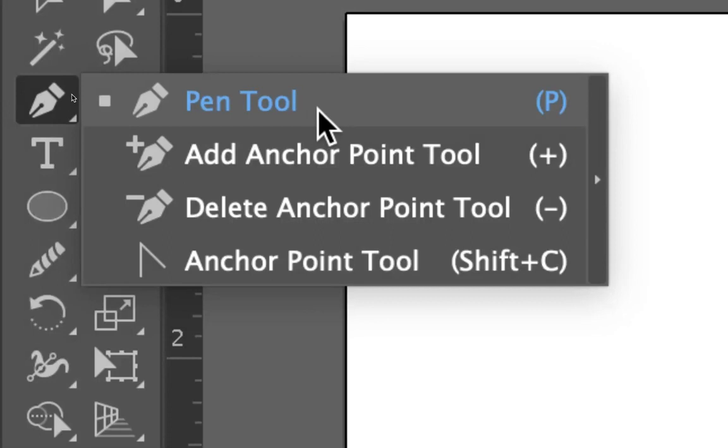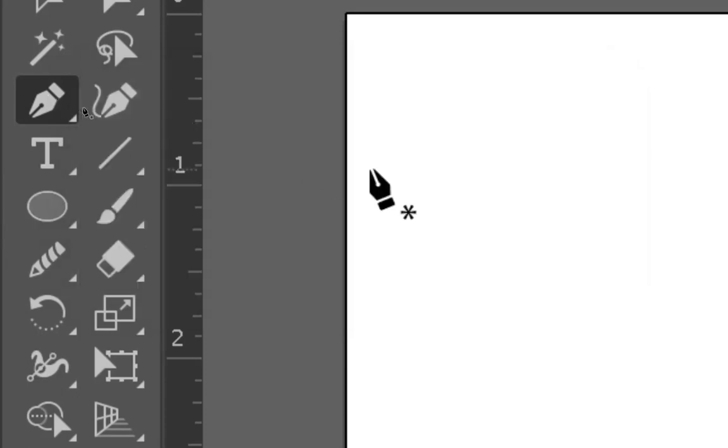So we have the pen tool, which is quick button P. We have the add anchor point tool, the delete anchor point tool, and the anchor point tool, which is often called the convert anchor point tool. We're going to start off with just the pen tool.